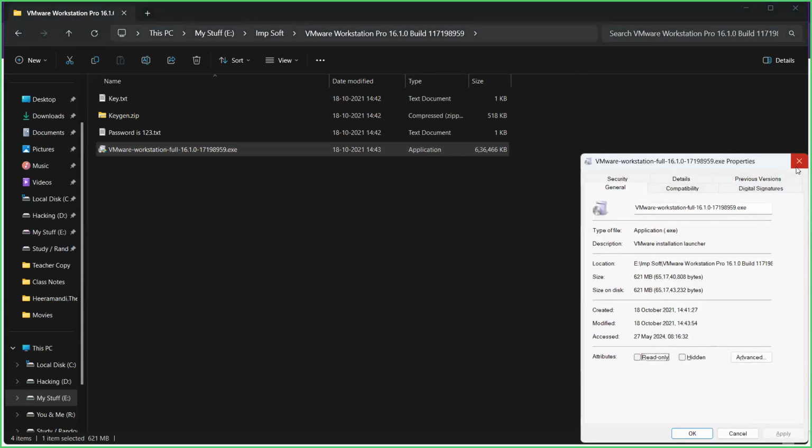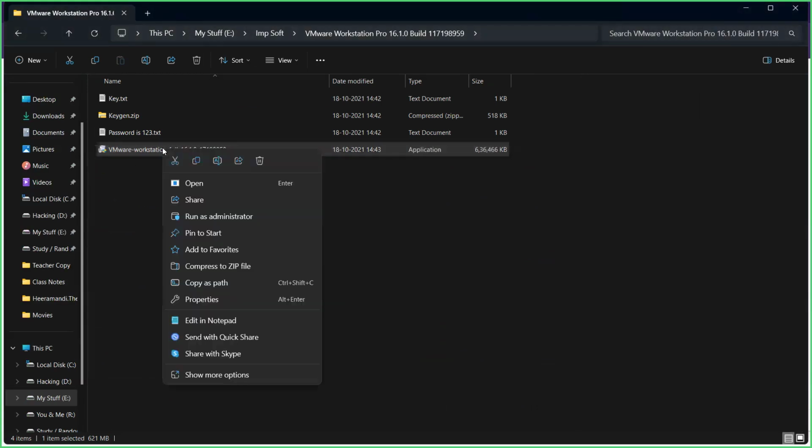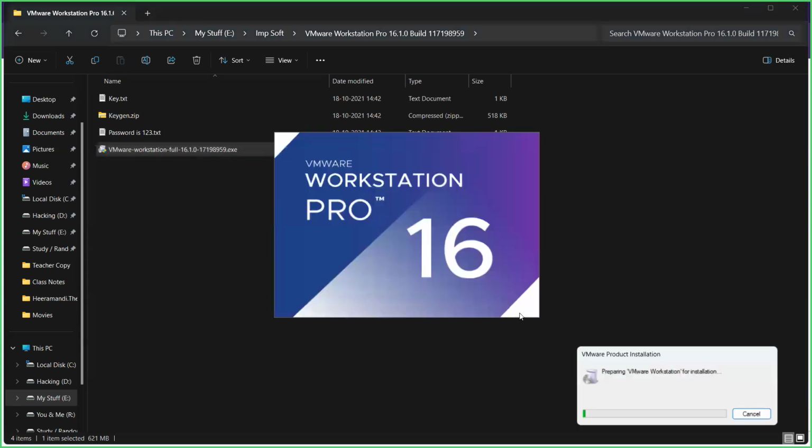So first things first, let's get started with the installation of this file. Right click on this file, and you can either click on open, or I would suggest run as administrator. This should start the setup wizard for us. Let's wait for a minute.